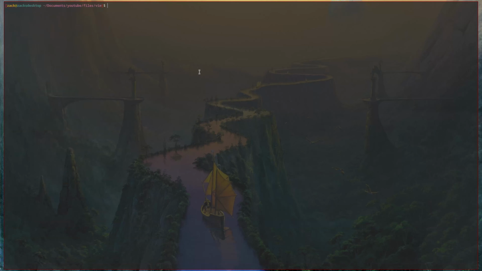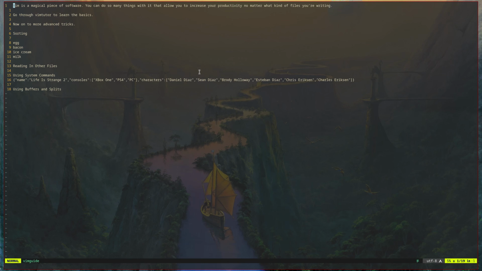We're going to go beyond the basics today and give you some really cool examples of different ways that you can use Vim. So we're going to look at what we got in here. We got this Vim guide file where I just prepared a couple of little examples of using some cool Vim stuff.